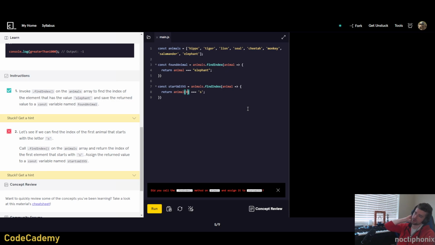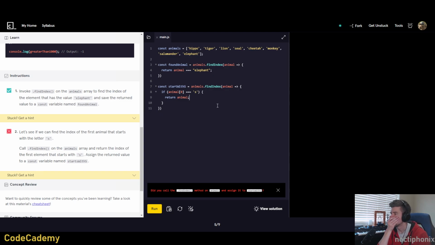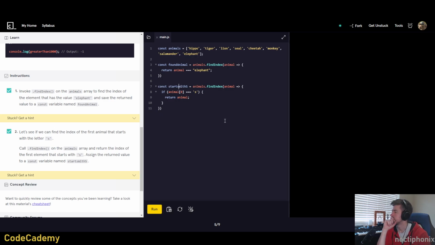Okay, so this needs to be 2 layers. So this return keyword is going to disappear, this is going to be set within a condition, code block, return animal. No, really? Animal dot 0 equals that. Did you call the find index method on animals and assign it to starts with S? Oh, it just wants that. Oh, it was just a spelling error there.